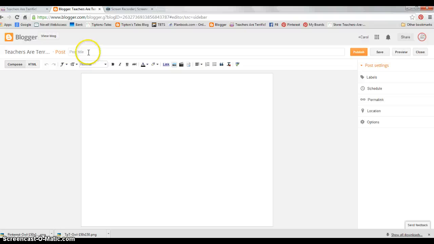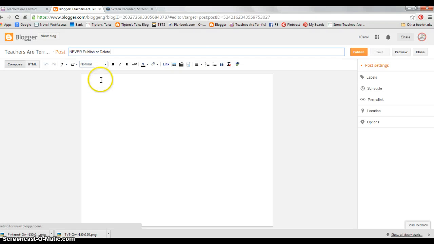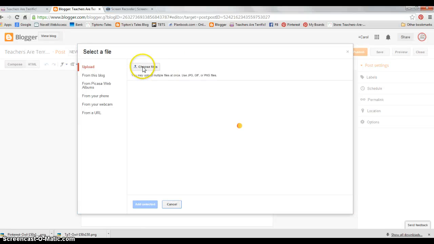Okay, we're going to call this post Never Publish or Delete because we don't want to publish this. This is just going to be pictures of your icons. So now we're ready to add those icons, and you have them saved somewhere in a folder. To add them, you're just going to click on this little picture, insert image. I'm sure you've done this before.